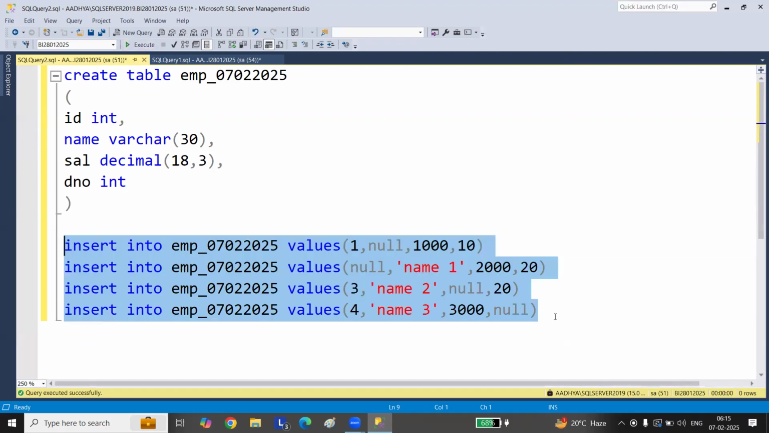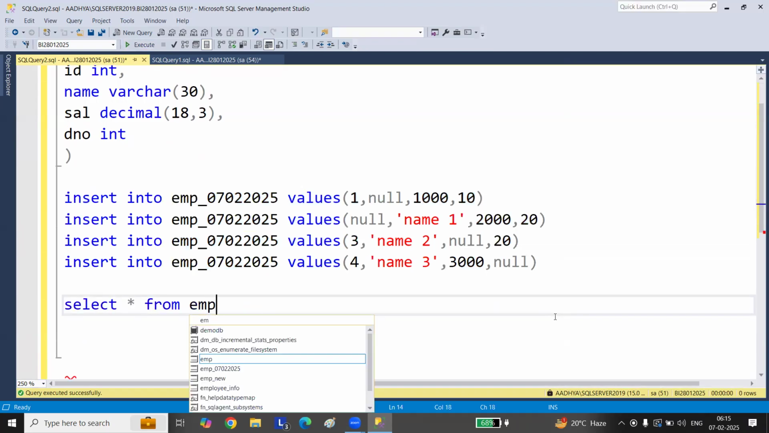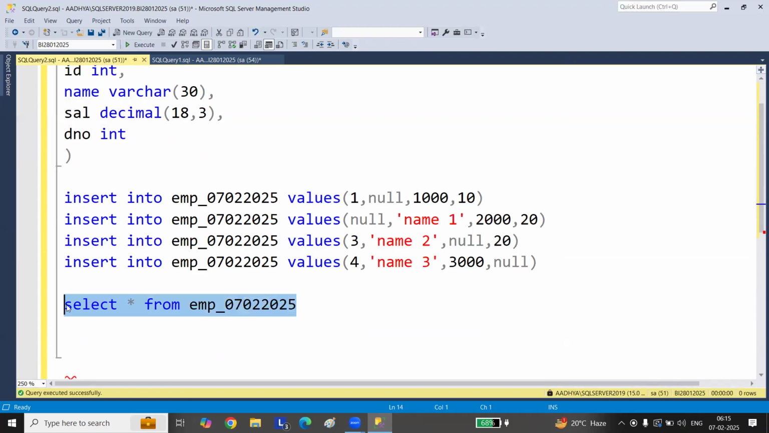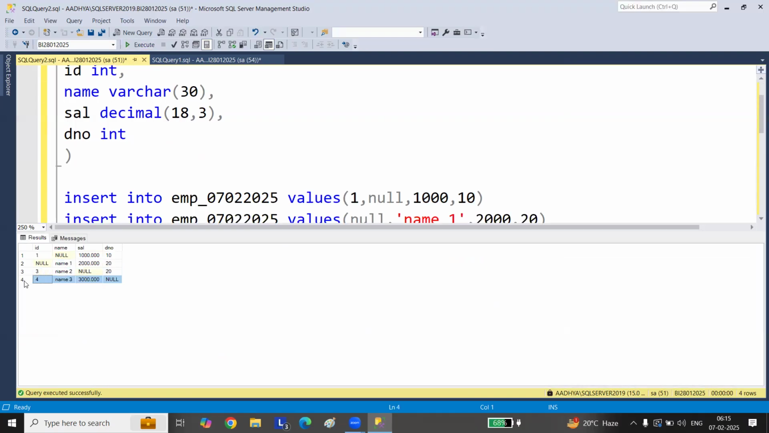Now go and select this table, EMP 07022025. Now try to execute this. What has happened? In this record, name has got null. In this record, ID has got null. In this record, salary has got null. In this record, department has got null, right? Absolutely, it has got null value.